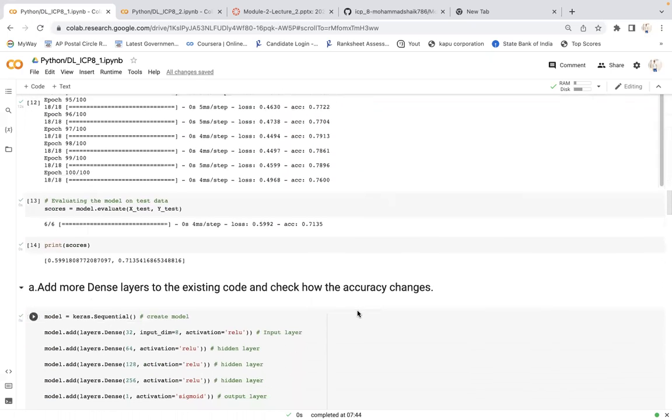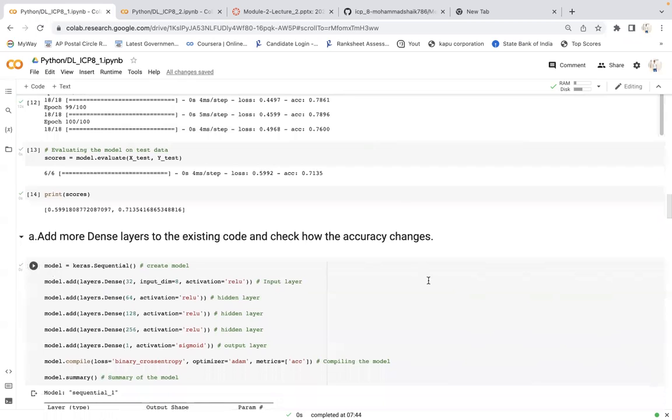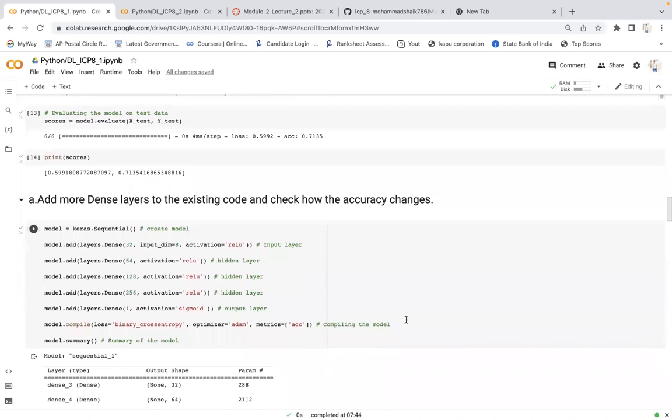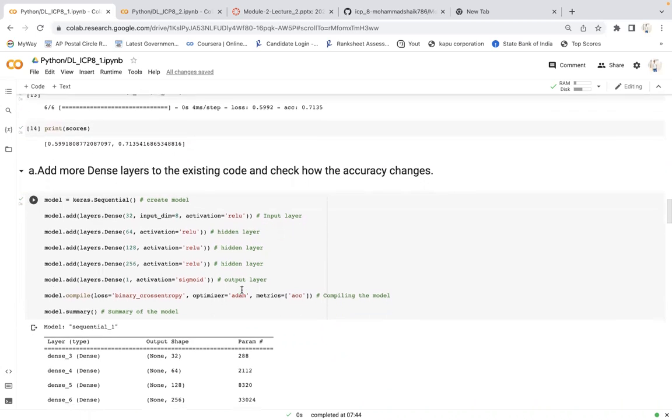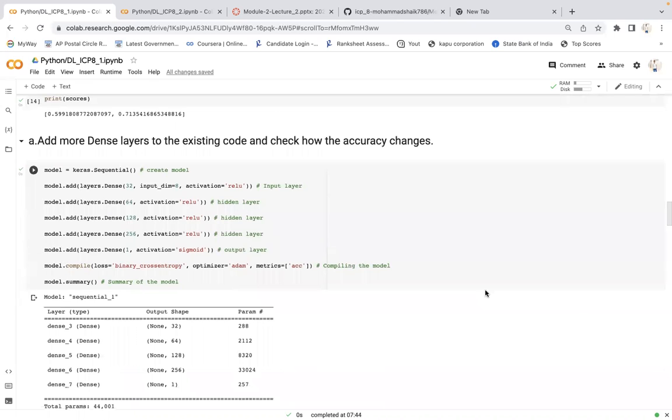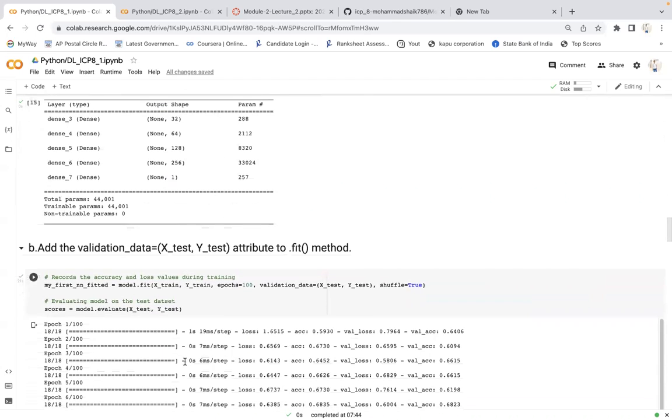And now coming to the main functionality: add more dense layers to the existing code and check how the accuracy changes. So I'll be adding more dense layers here. I will be adding 128 and two more dense layers to the same existing model. And then I was compiling, and in the summary of the model you can see 32 layers, 64, 128, 256, and then finally the output is one layer, so one filter.